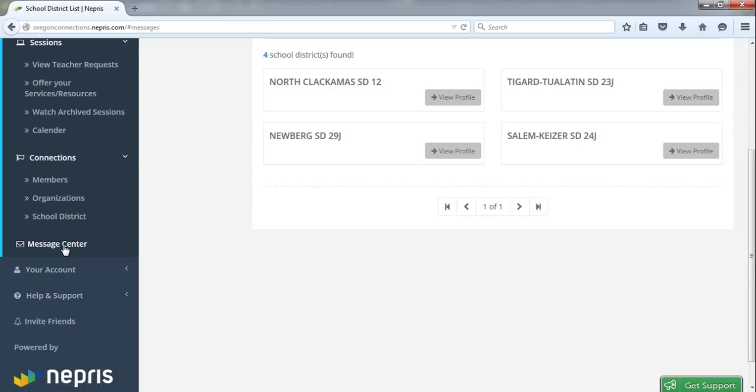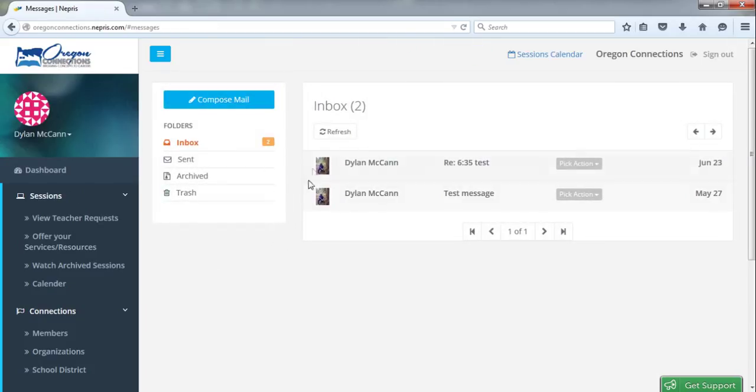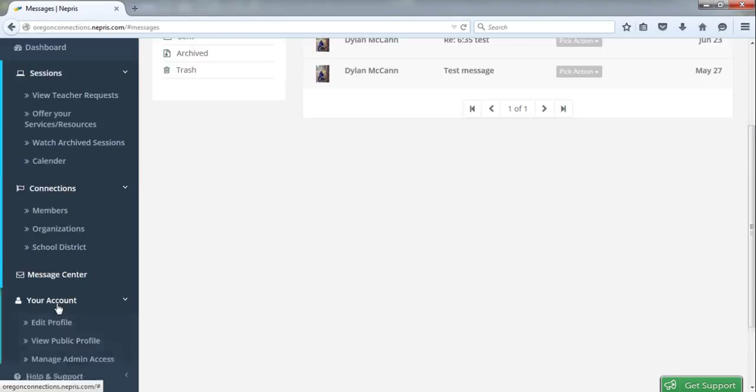The next section down is the message center. This is where you can send and receive messages with other members using the Oregon Connections and Nepris system. Just to let you know, anytime you do get a message through the system, it will be forwarded to your email address that you set into the system, so you don't have to worry about coming to this section all the time.